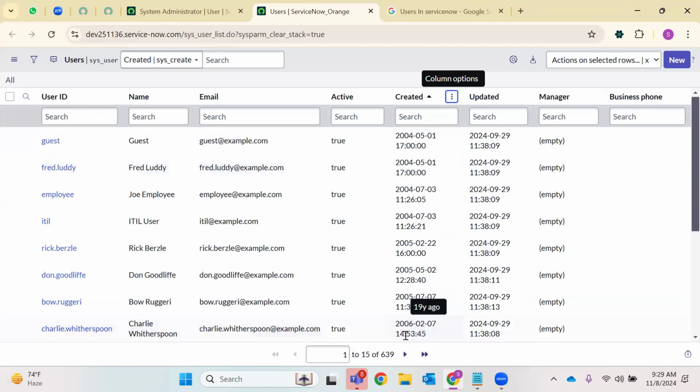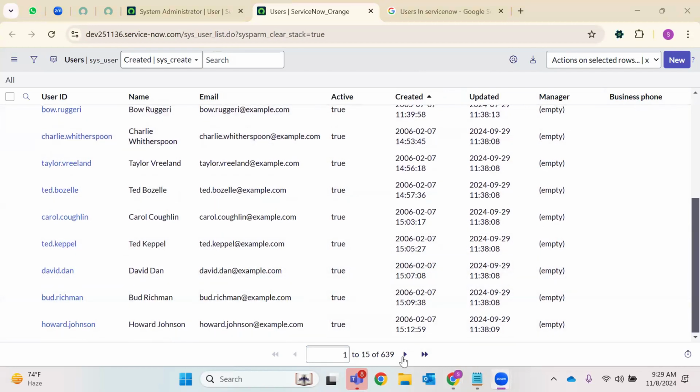So based on alphabetic order also it is showing you the information because here we are on, oh I'm sorry, we are on the 15th page only. Let me go back to the 639 page.